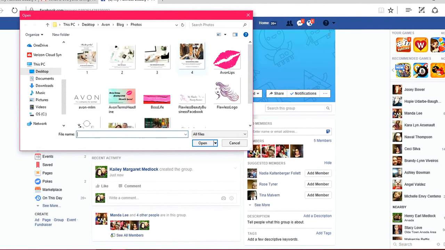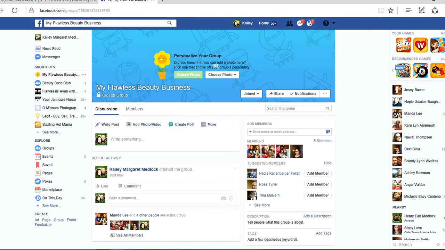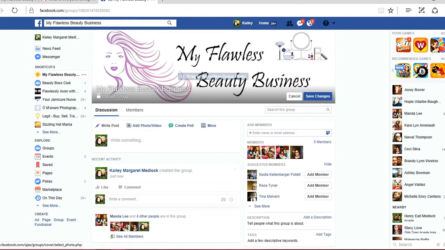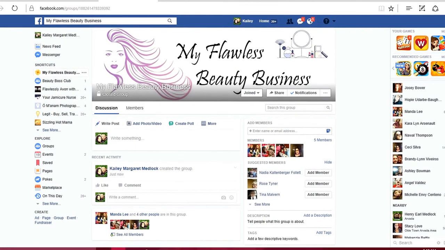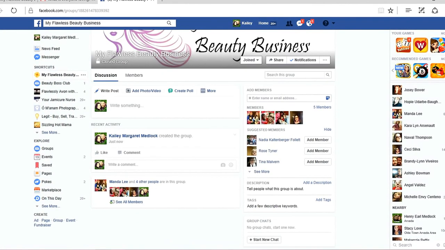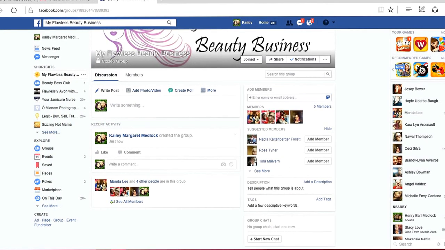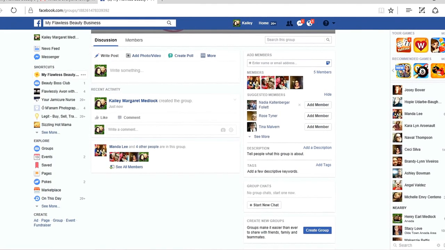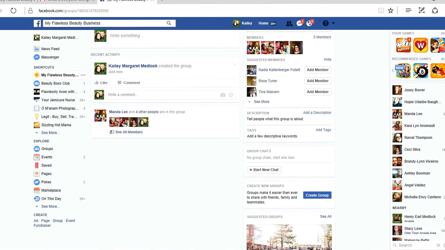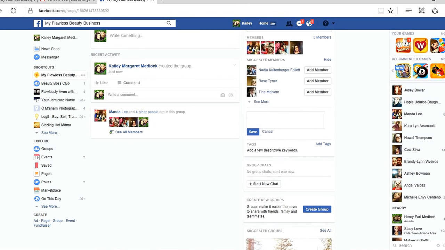And then you're going to upload a group photo. I've already created one in anticipation of making this group. So I'm going to upload that photo. That photo is going to be the same size as a regular Facebook cover photo if you're making your own. All right, and now you can add members here to the right-hand side, or you can just add them through suggested members. And then you're going to want to add a description.